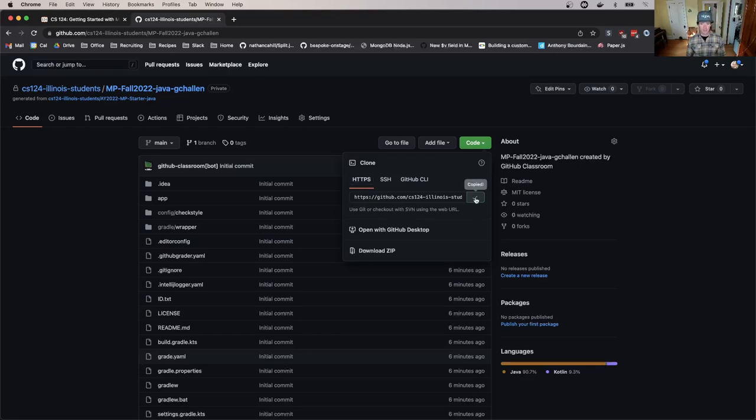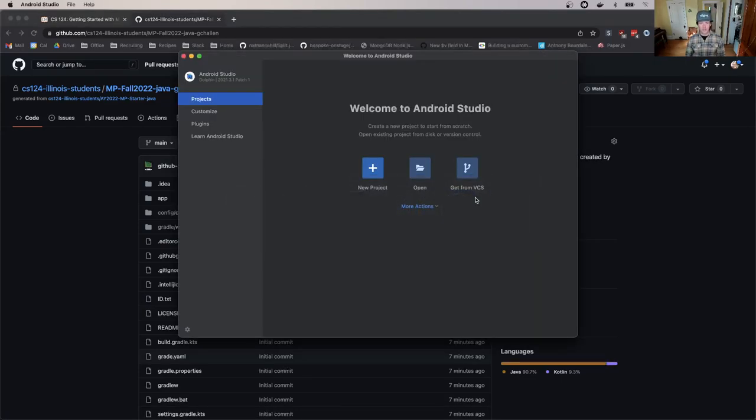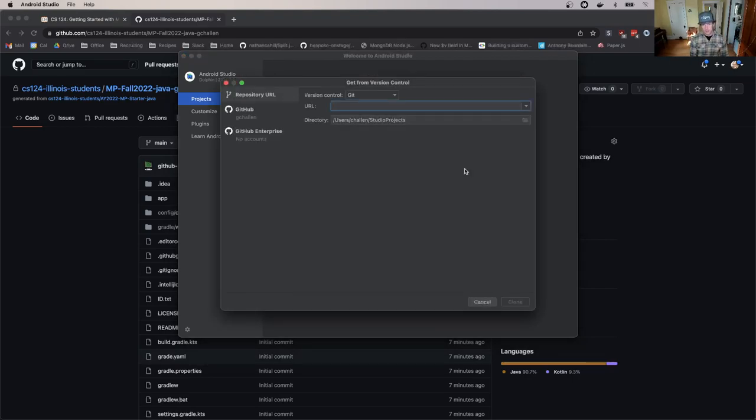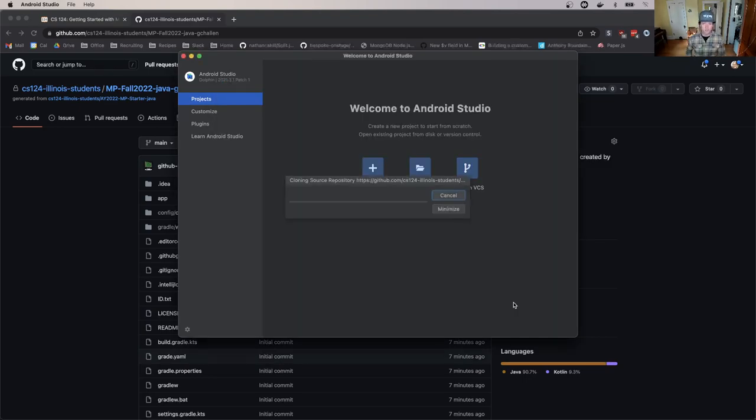So I'm going to hit copy here, and I'm going to go back to Android Studio, and I'm going to use this Git from VCS option. And I will paste that URL, and what you'll notice, it's going to ask me where to put the code. There's a directory on my computer that's going to be created to store the code that I'm retrieving from github.com. This is fine. You may choose to put this somewhere else. This is okay. And now I'm going to hit clone.